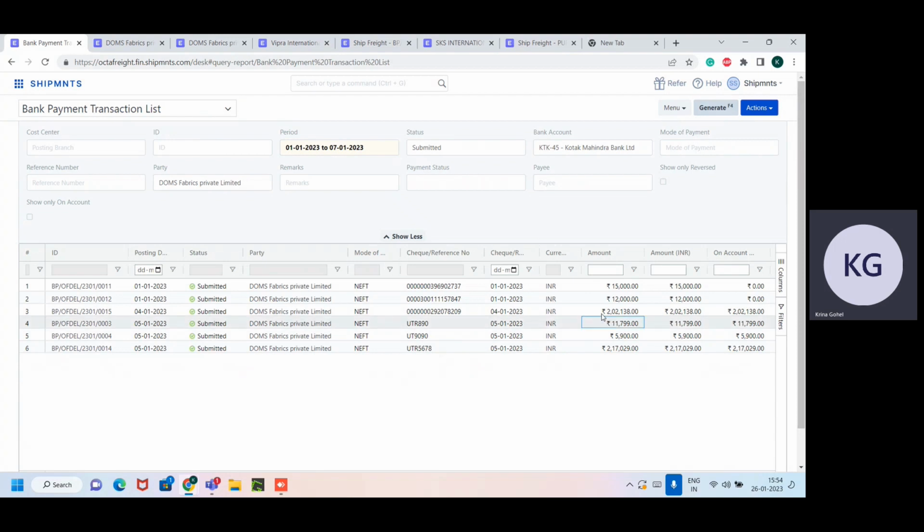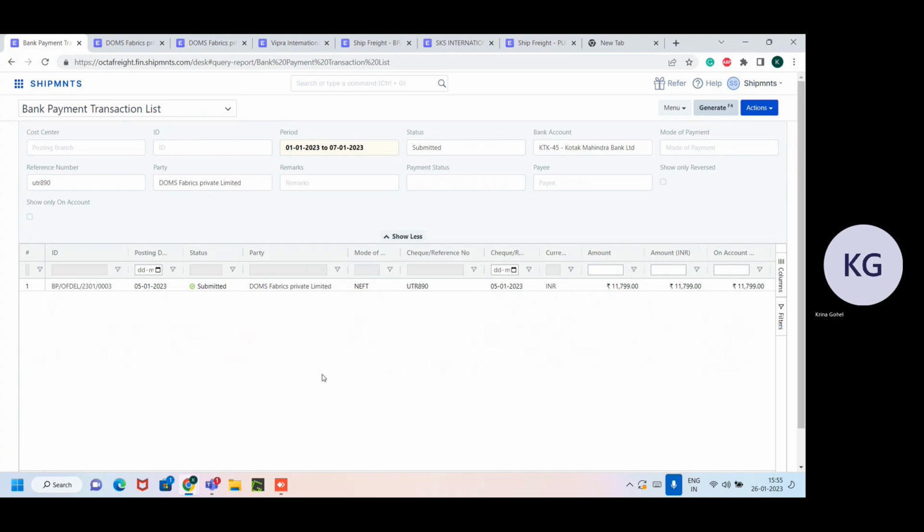You can also filter out by reference number. Let's say we have a reference number of UTR 890. If we are entering here UTR 890 and generating, so you can see the entry with this reference number is appearing here. So you can filter out by reference number also.